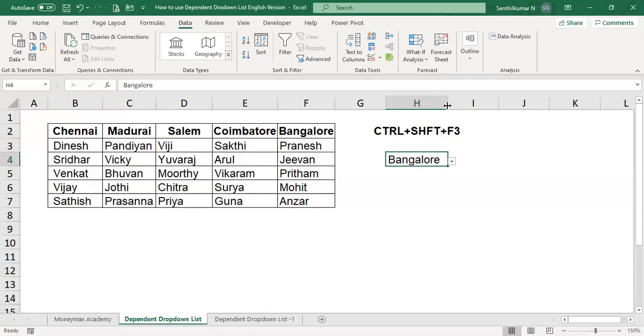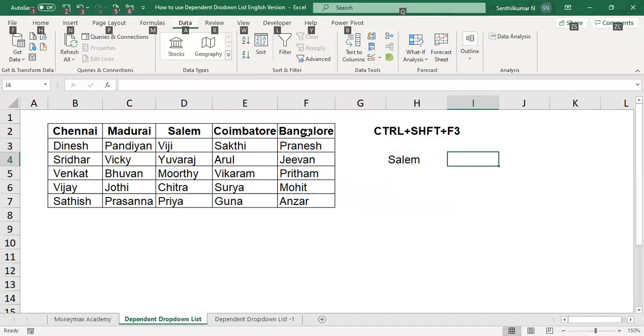Now, if I select the branch, automatically the names of the people should come here. This is very important, no? If I select Bangalore, I have to select the names of the people: Pragnesh, Jeevan, Preetham. So I want to make a drop-down here also. If I select Bangalore, the staff names will come automatically. If I select Salem, automatically the names will display, however many people are available.